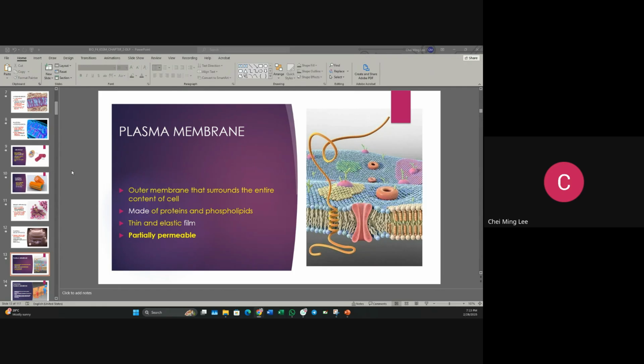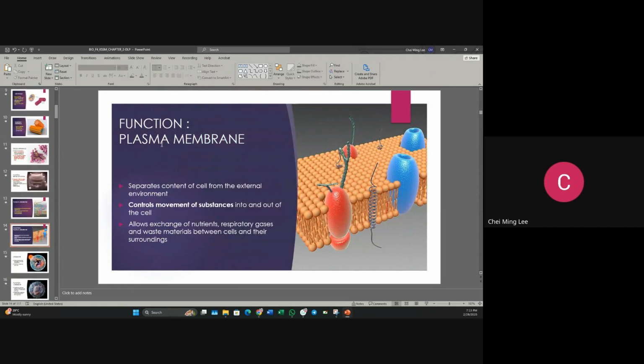So let's see the function. Like I said, it is used to separate the content of the cell from the external environment. Why do they need to separate? As a protection. So it controls the movement of substances in and out of the cell.